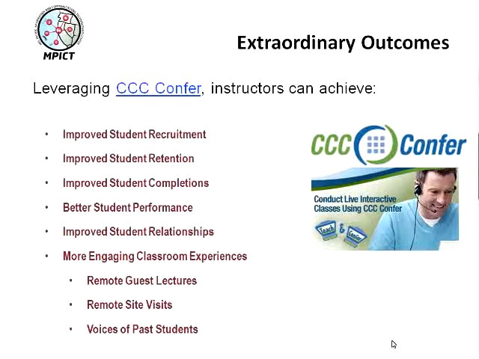A lot of great student relationship stories, students who connect with each other through this online tool and are able to help each other out. People learn from each other also.